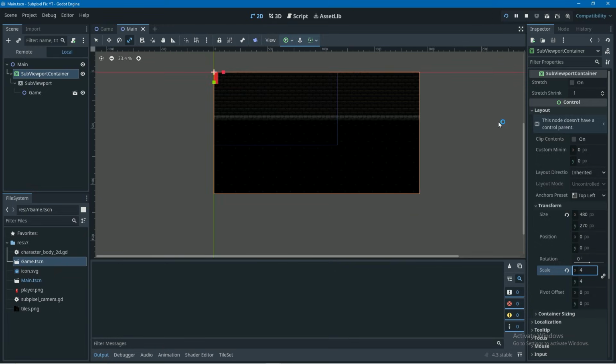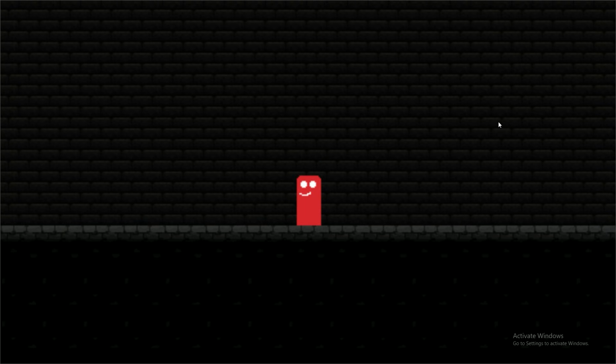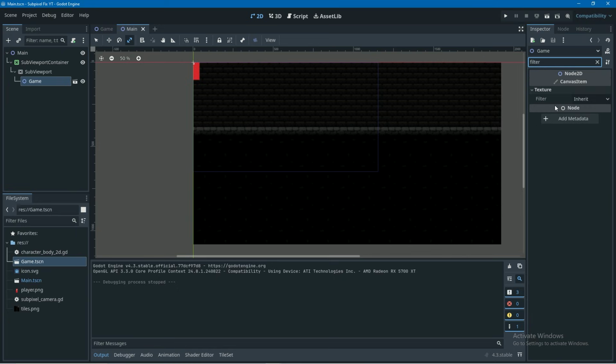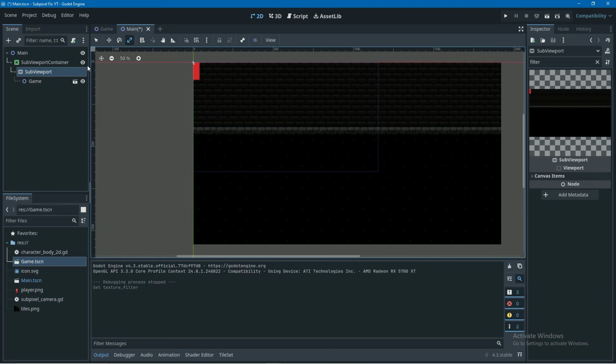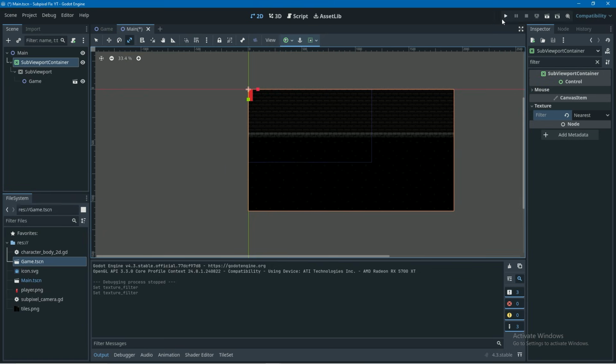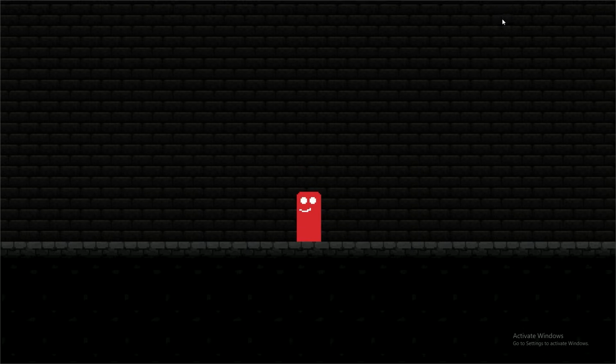And if we play this now, you can see it fills the screen, but you can also see that my textures are blurry. So I'm going to fix this by going to my game node, and in the inspector I'll search for filter and I'm going to change that property to nearest. And I'm also going to do that exact same thing for the sub viewport container node. And you can see when I play this now, our pixel art is no longer blurry and it's being upscaled correctly.